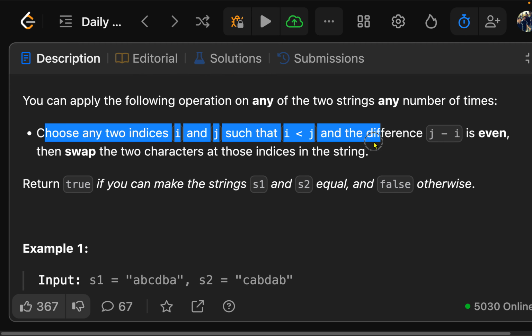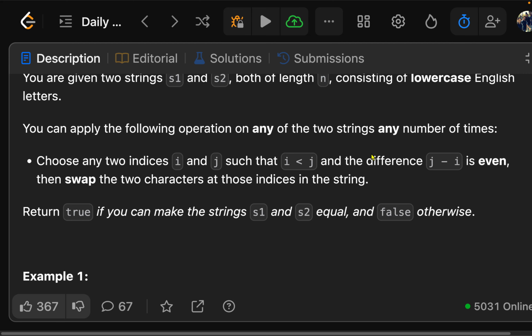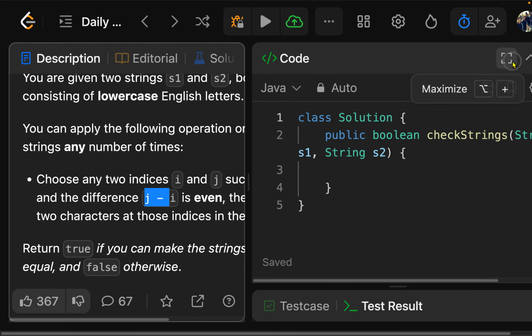But in this case, even though they are anagrams of each other, still we cannot apply any set of operations which will give us a true, because these are not having even differences. So how can we solve this? How can we navigate through this?